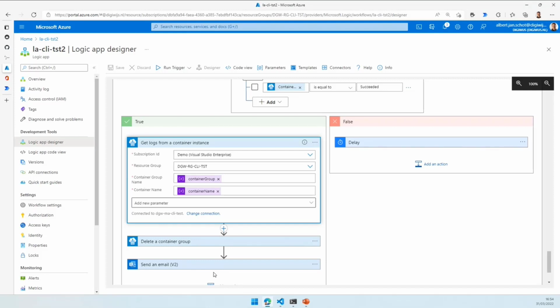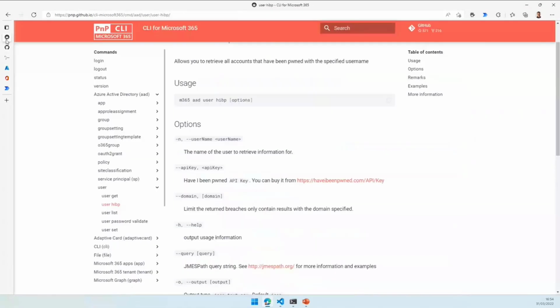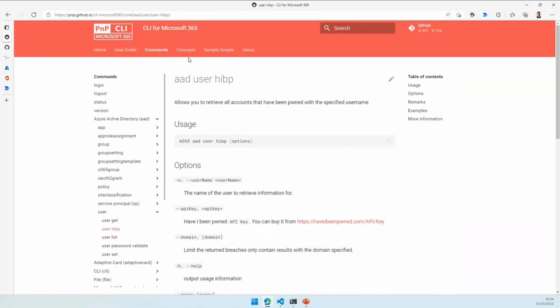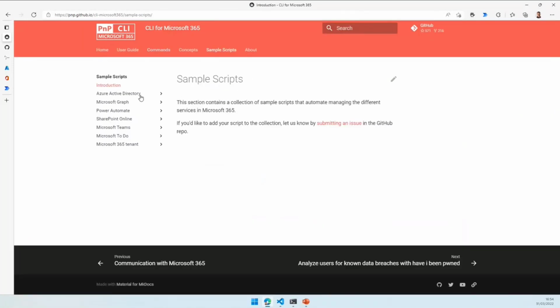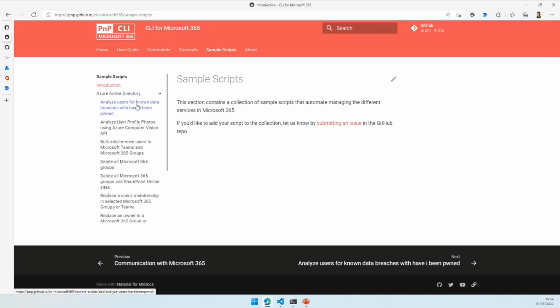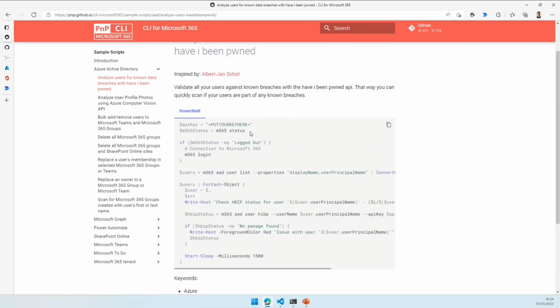There will be a link in the chat with a recording on how to set up the logic app and how to execute the script. If you want to get the sample script, you can go to our site, go to sample scripts, and we have all our sample scripts available here. For HaveIBeenPwned, the sample script is out there with a short description.